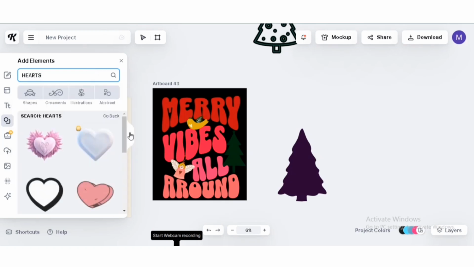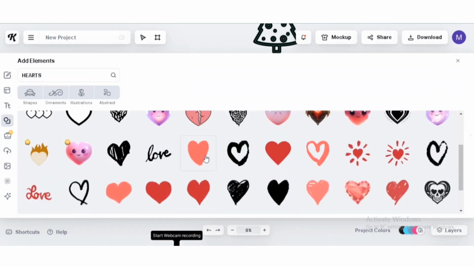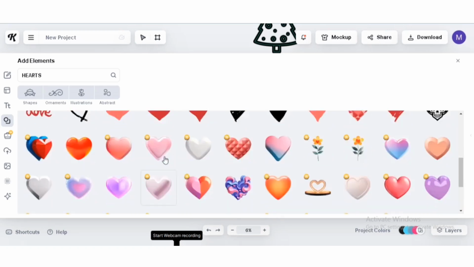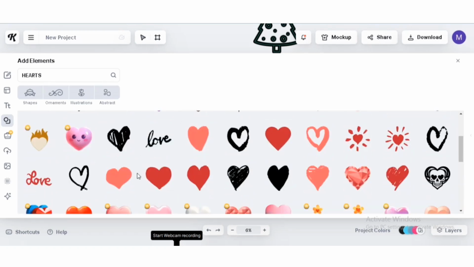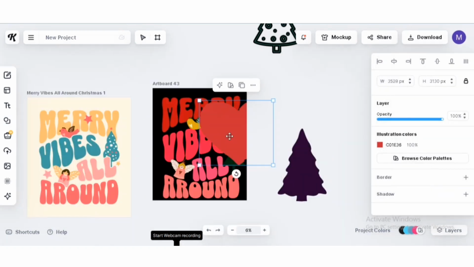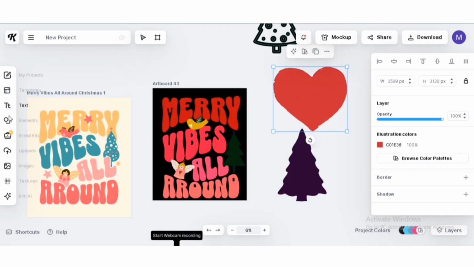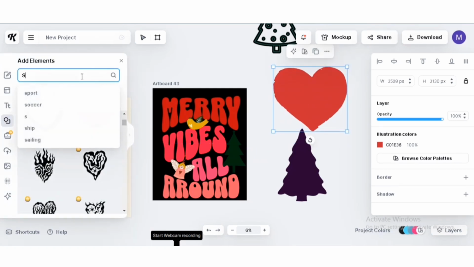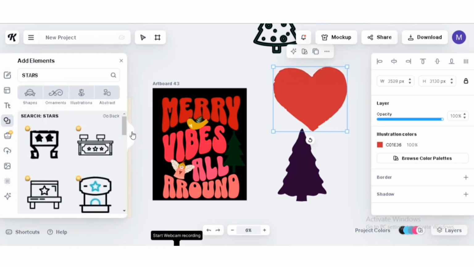So now we need some more elements. We need stars, we need some circles, we need some snowflakes. I had decided to add a heart element. I downloaded it, but I didn't use it because it didn't fit well. This is an edited video.